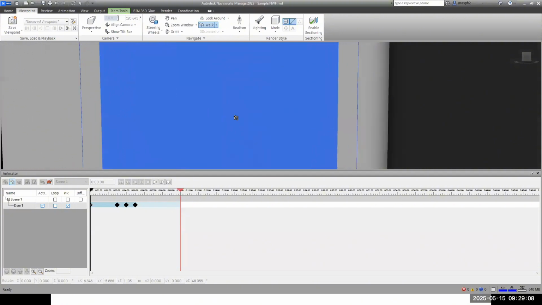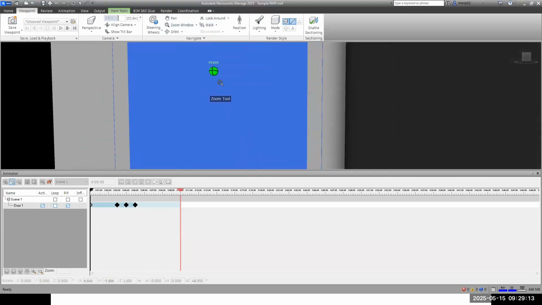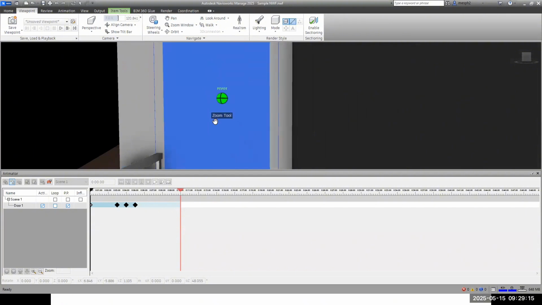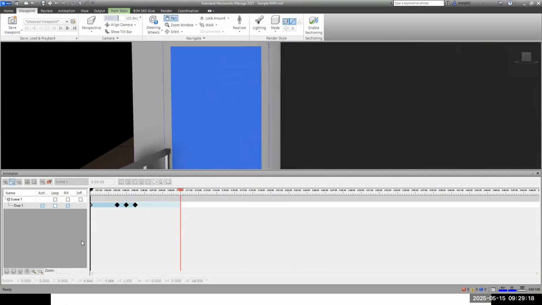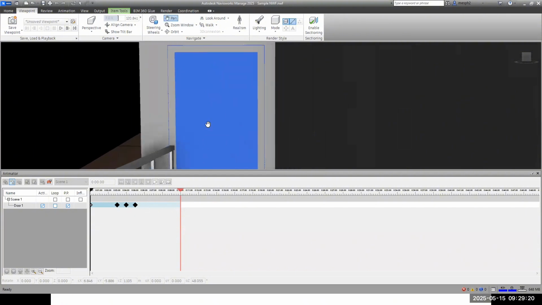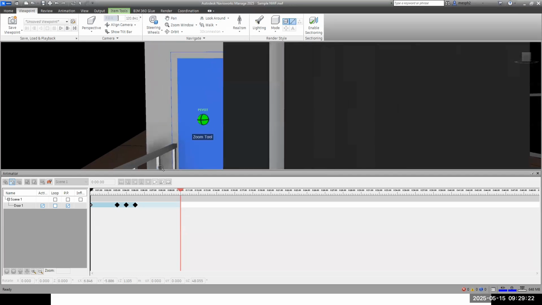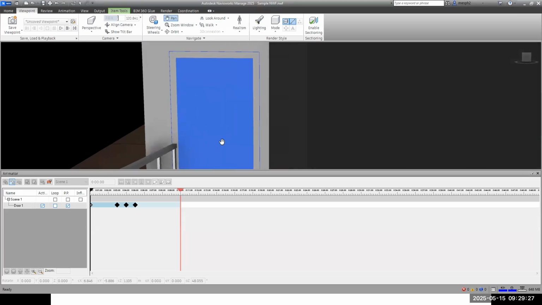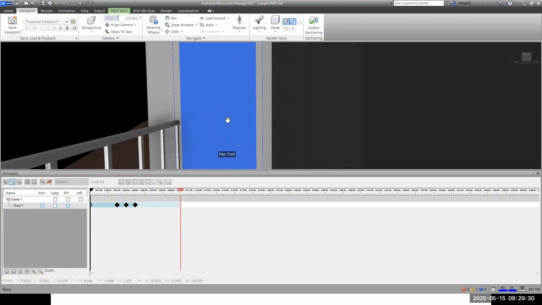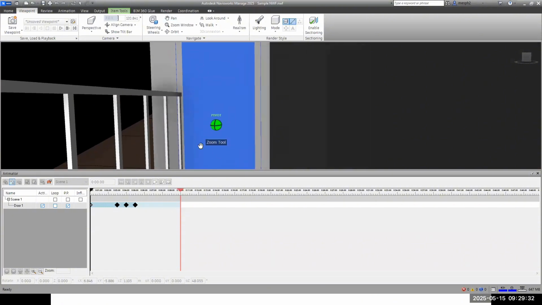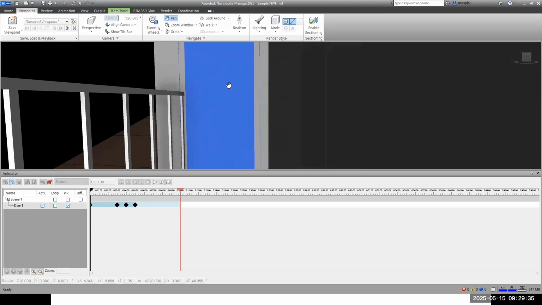the door was not open because we do not apply the script. So after we apply the script to this scene, this door will open automatically. So let's go to the script. We jump to the script.